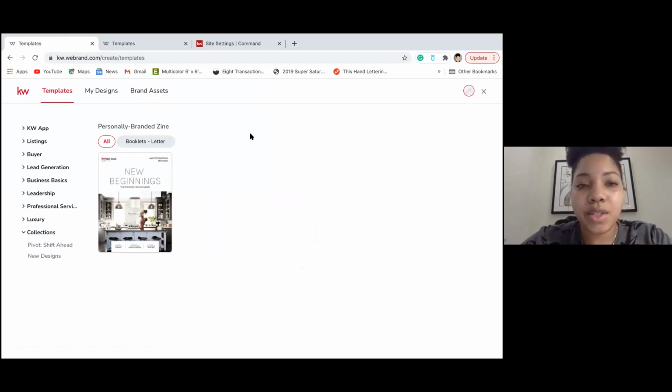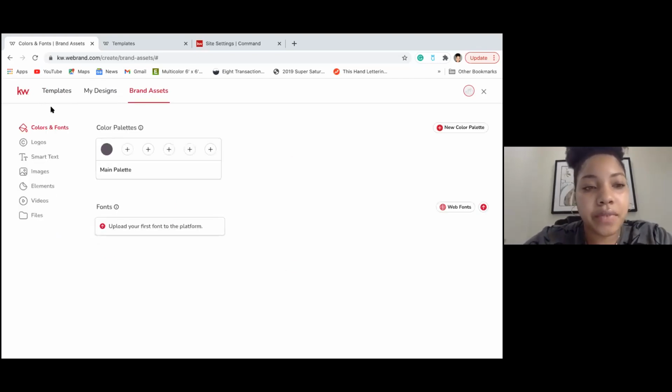So before I get into that, when you log into Command, you don't have an option of going straight to your brand assets. You have to kind of look like you're about to create a design to take you here to the design templates, and then you have access to brand assets. So if you click brand assets, you have a few different options over here to your left.